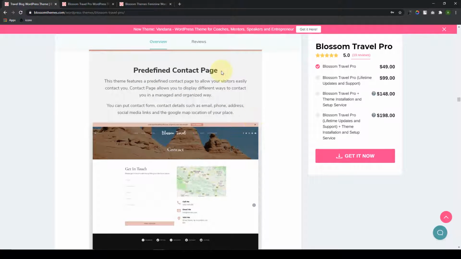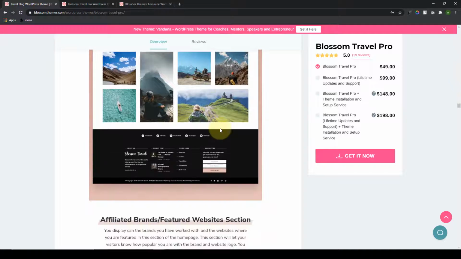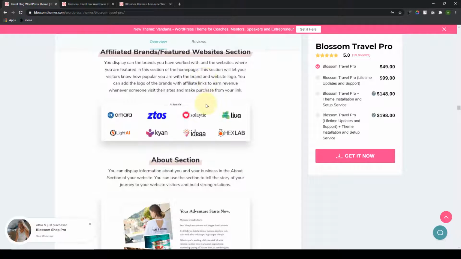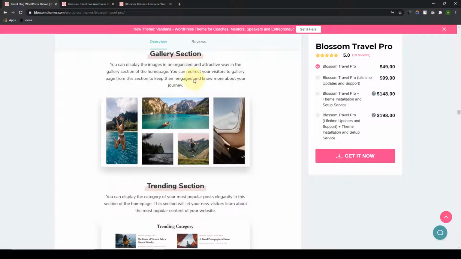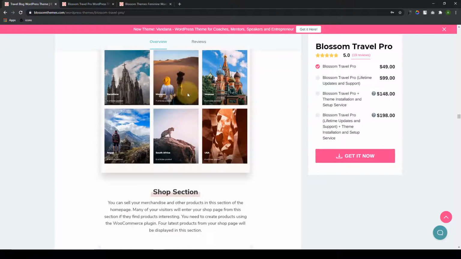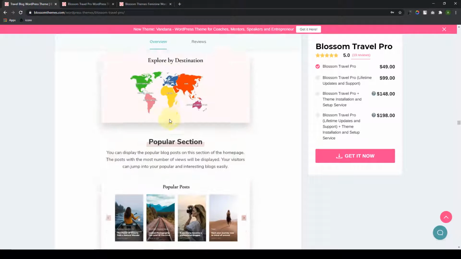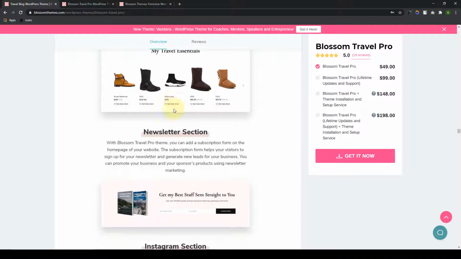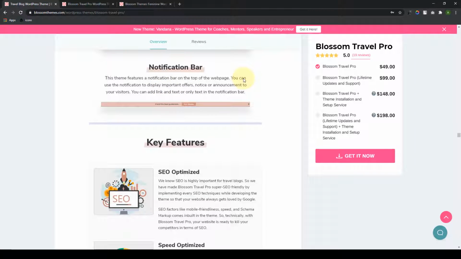It has a predefined contact page that allows your visitors to easily contact you. It has a predefined gallery page, just like how we saw in our demo page. The affiliated brands or featured website section, the about section, the featured section, gallery, trending, the featured category section, the shop section, the blog section, the map, popular, call to action, popular category, video, affiliate, newsletter, Instagram, and notification bar sections.